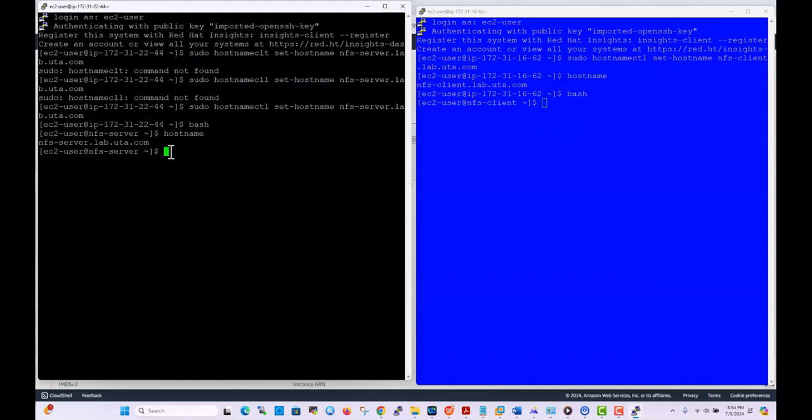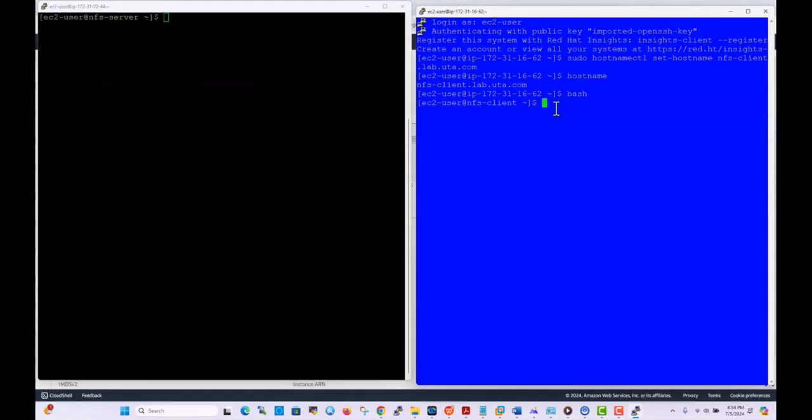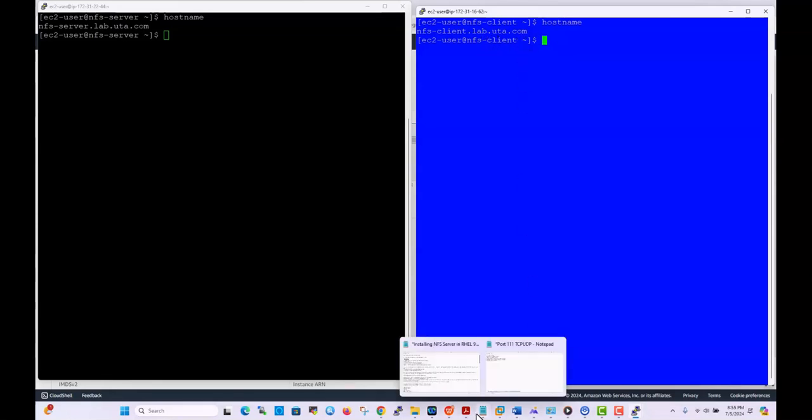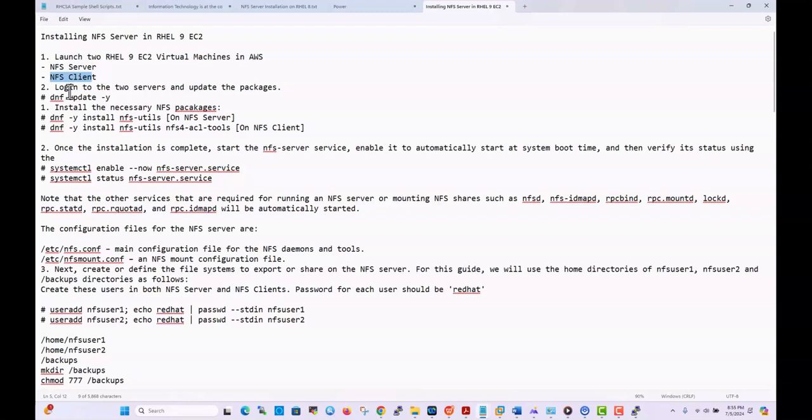I have already changed the host name of the NFS server and the host name of the NFS client. If I type hostname, you're going to see the host name here is nfsserver.lab.ut.com, and the host name here is nfsclient.lab.ut.com.